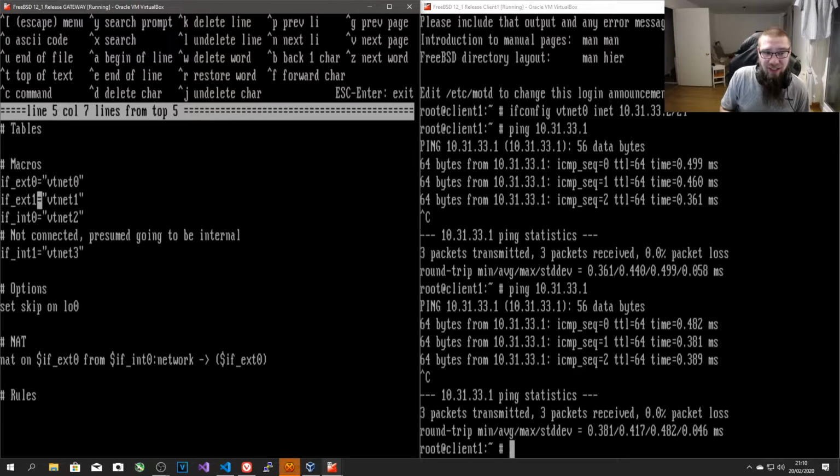We've got the second internet connection, which is external 1, which is vtnet1. We've got the first internal network, which is vtnet2, and then we've got vtnet3, which we're not actually using at the moment, but we're going to add it in here anyway, just for ease. On the options, set skip on lo0 basically means whatever you do, don't play around with localhost. It's just easier that way. I mean, PF is default accept anyway, so it doesn't really matter, but yeah, that's what that means.